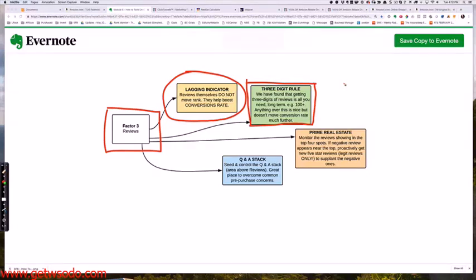We found that getting 3 digits of reviews, meaning like 100-ish in that range, is all you need long term. Anything over that, like if you hit 1,000, and I have several listings that have over 1,000 reviews, they don't really move the needle on sales or conversion, right? Once you get into triple digits, that's a ton of social proof. That's enough to give people confidence to buy.